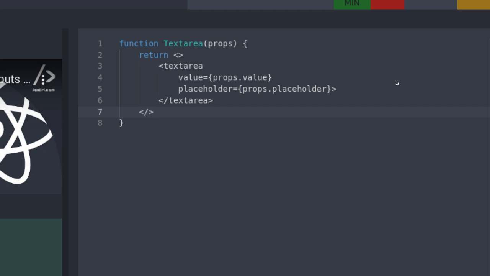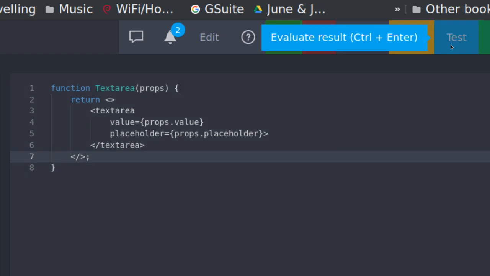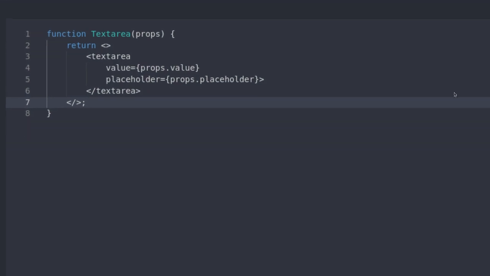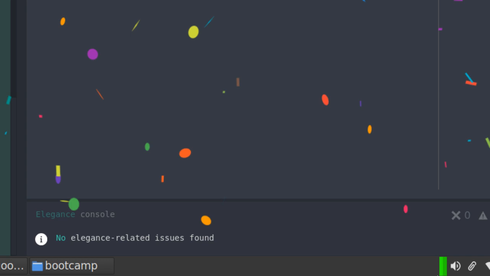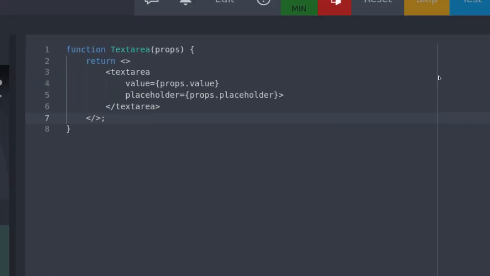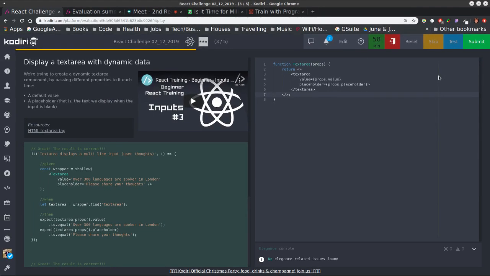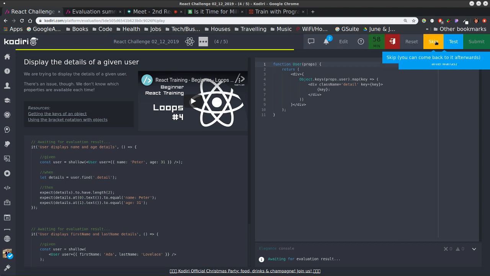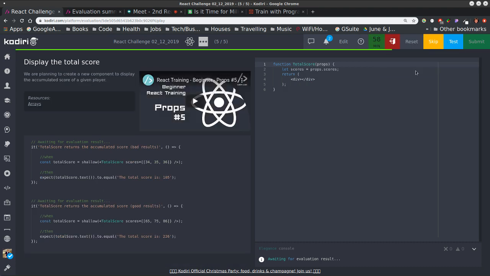Any elegance improvements there? Semicolon, right at the end. It's a return statement, so let's have a semicolon. So now, we should have no elegance issues. Alright, question 5. Display the total score.